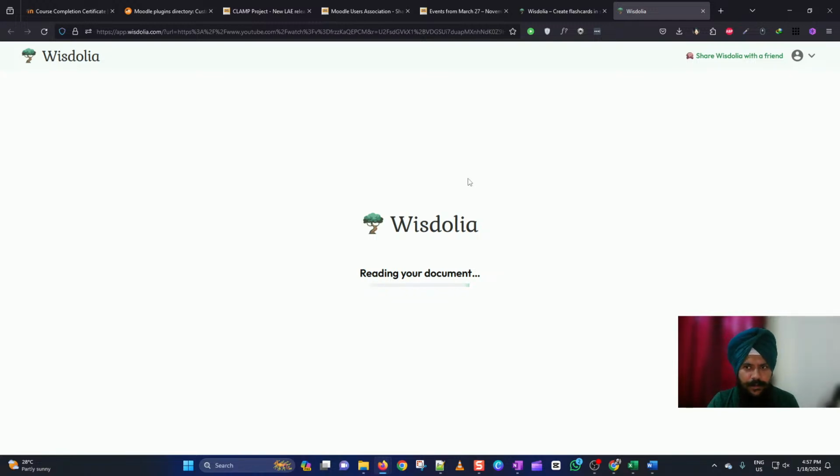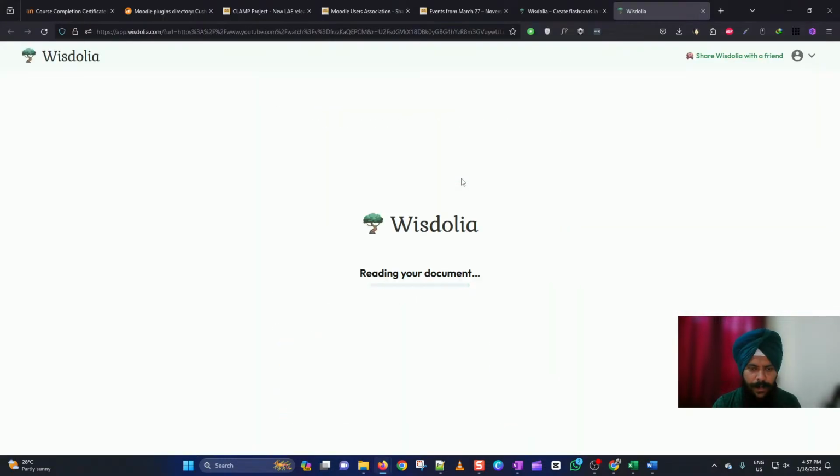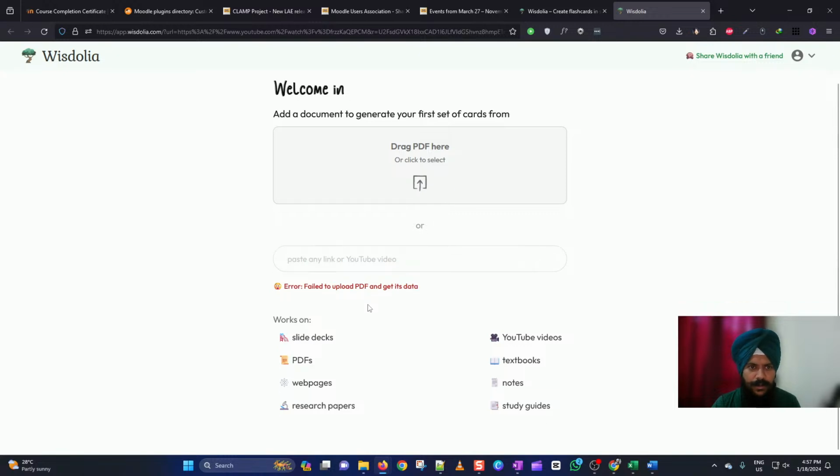It will take some time to upload it on this tool, and it is taking some time to upload it to Visjolia. Oh my god, again it has failed, so I don't know how it will work, but it was a really good tool. Let me try again with another PDF file and see if it works. No, I'm sorry, but this was working earlier when I was testing it out, so I don't know how and why it is not working right now. Maybe there is some error, so I'm really sorry for this one.